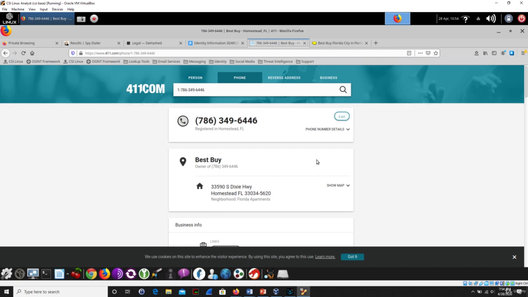Again, I could take this information here. Just by the area code, I can tell kind of the area it's in. But I can reference that back to, say, Spy Dialer. Make sure the information is correct. So again, these are some ways to do a reverse phone lookup. There are additional tools, things like Skip Tracer, that we'll take a look at later.